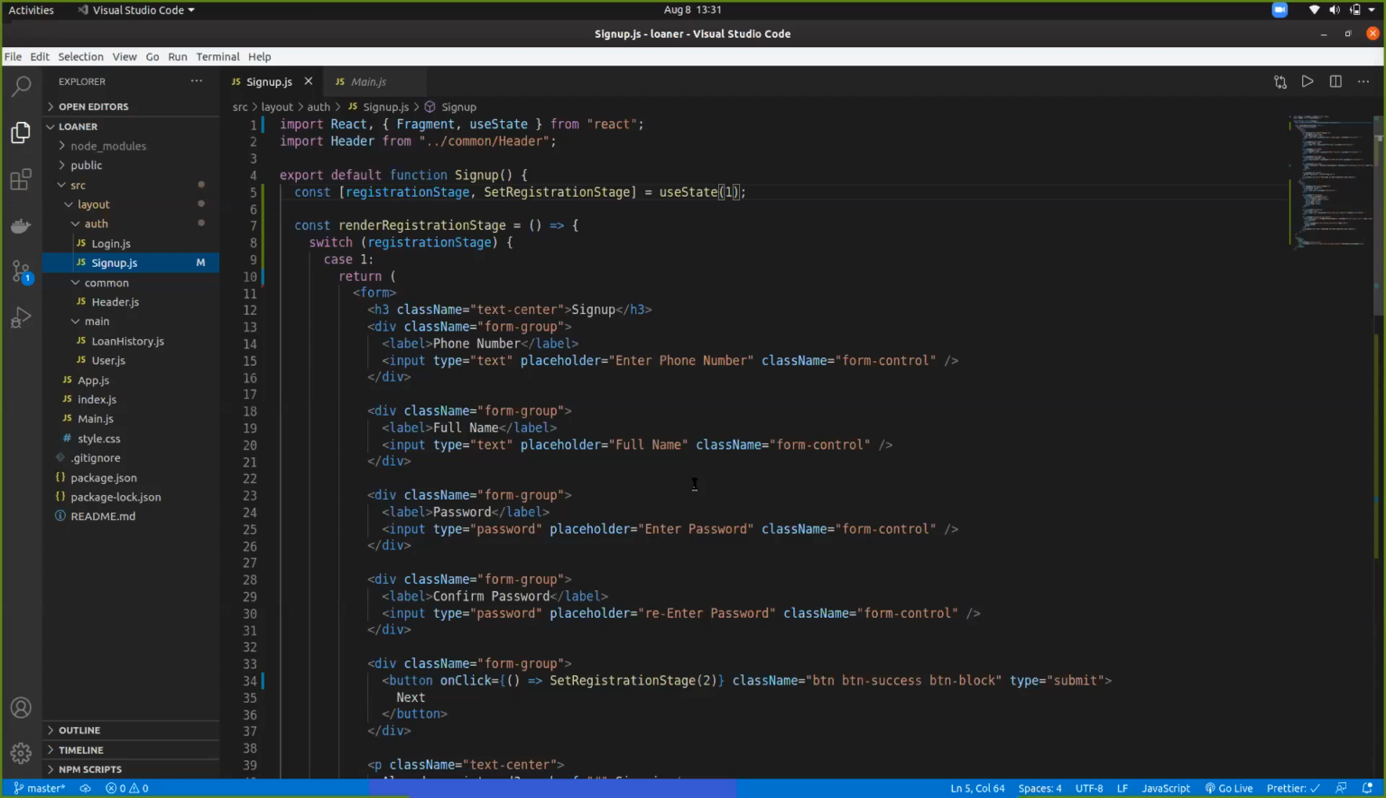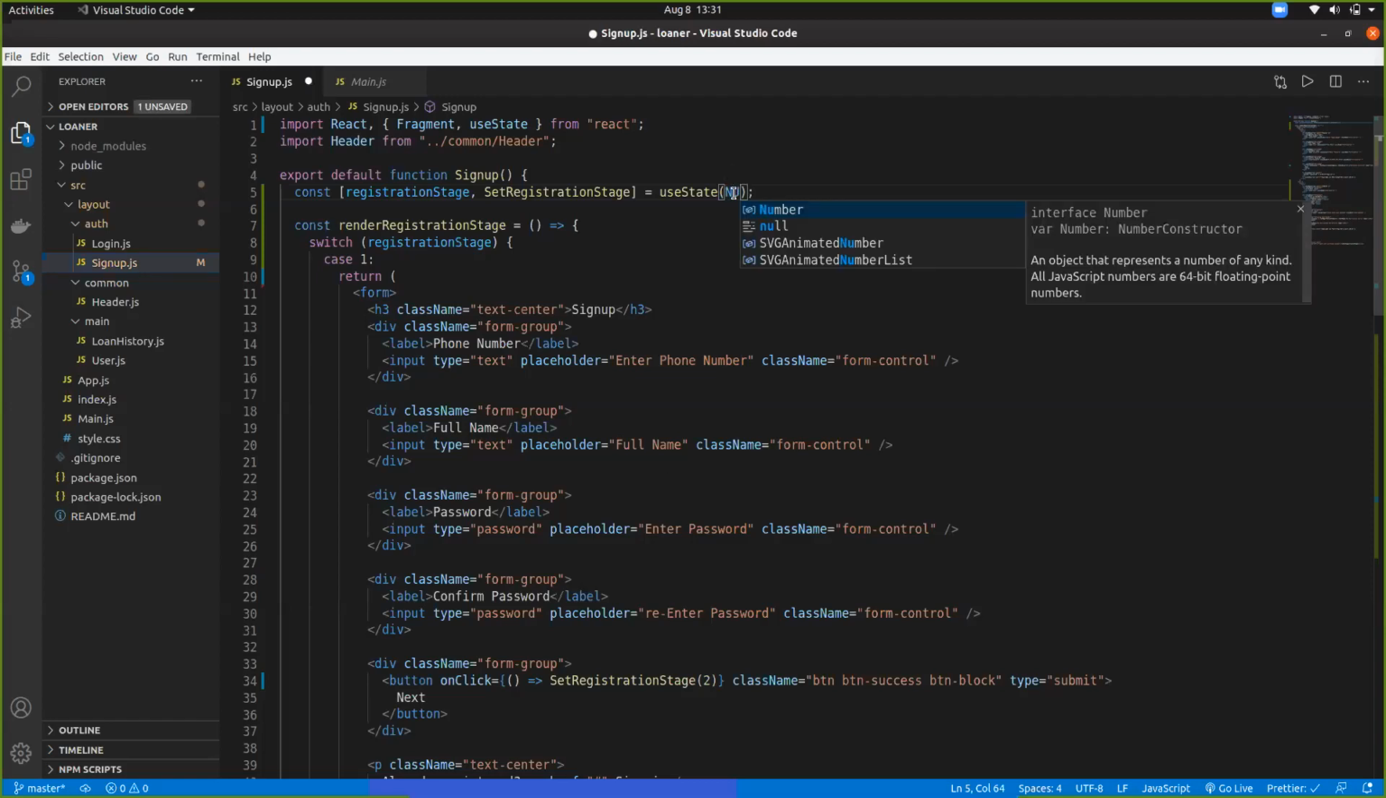So inside of the useState here, it means that the value of registrationStage initially is going to be 1. If we pass null to this place, it means that the default value of registrationStage is going to be null. If we pass in an empty string, it means that the default value is going to be an empty string.